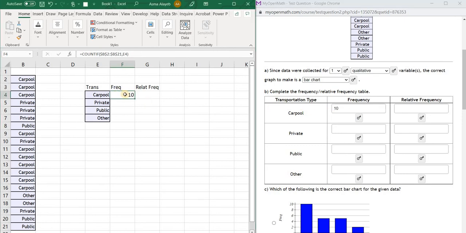I need this function to do the same for private, public, others, but I don't want to repeat the process because the entire idea of using Excel is to try to save some time. So what I can do here, if you can see, there is a green square at the bottom right corner of this cell that has 10. I'm going to put my mouse cursor on it. You see how it changes from this white 3D almost plus sign to this 2D black plus sign. When I see that happen, I'm going to double click.